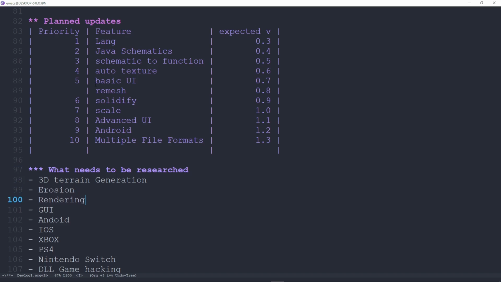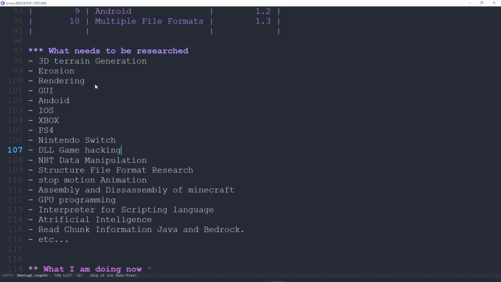So we have 3D terrain generation, erosion, rendering, GUI, stuff for, I want to try getting it to work for Android, iOS, Xbox, PS4, and Nintendo Switch. However, again, the Patreon, I don't have money to buy these. If I want to get it to work for iOS, I already have an Android phone, so I could do Android. iOS, I'm not entirely sure if I could get it to work on iOS yet. I'll have to figure that out. I need an iOS device to try that out on.